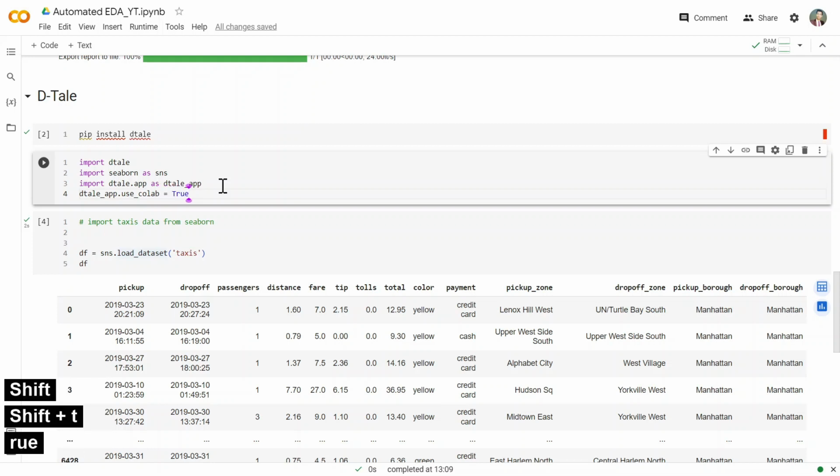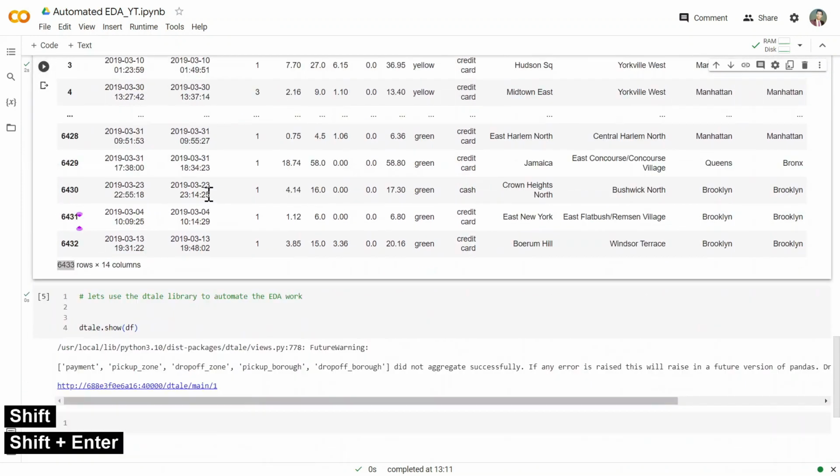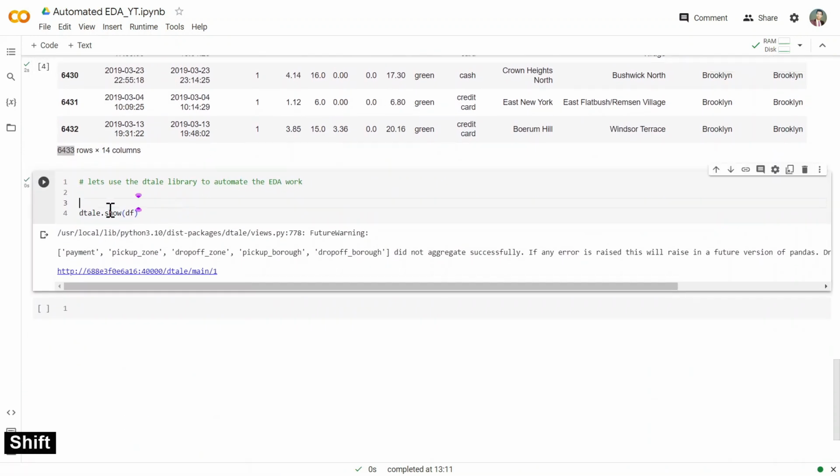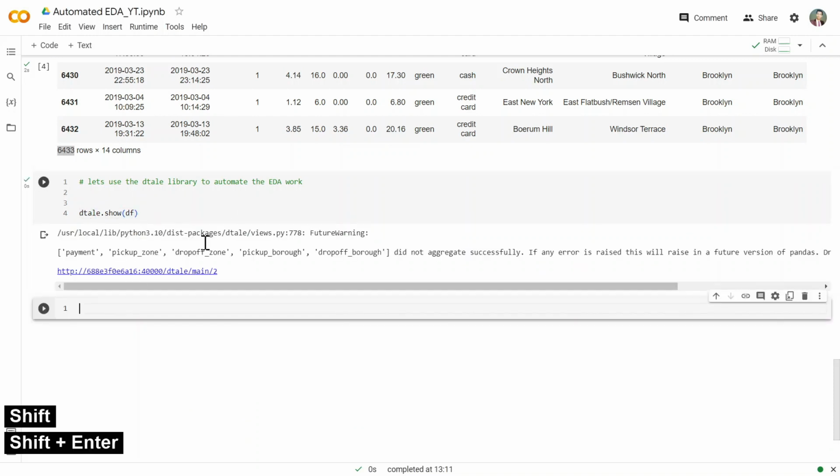Use colab equals true. So you have to change this setting. You are saying that I want to use dtale on the Colab. So dtale app dot use colab equals true. Run this and now try to execute the same command dtale dot show. Run, and now I'm getting another link.